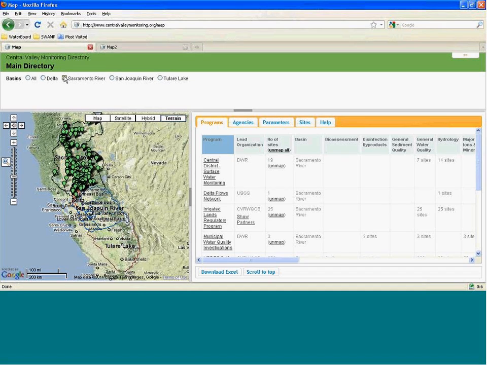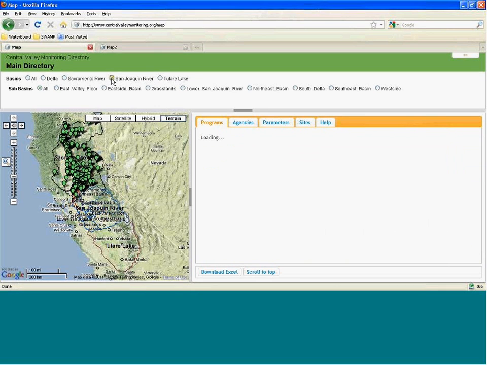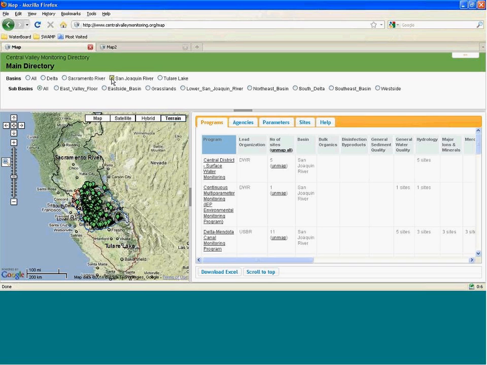And once a basin is selected, you'll notice now that all the individual sites are showing up on the map. And in this case, they're all showing up in the Sacramento region that I selected. The San Joaquin River Basin sites will show up in that basin. And you'll notice with the San Joaquin Basin that there's also a selection of sub-basins. And we do have that for the San Joaquin Delta.